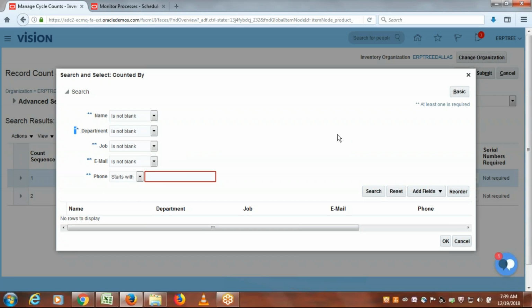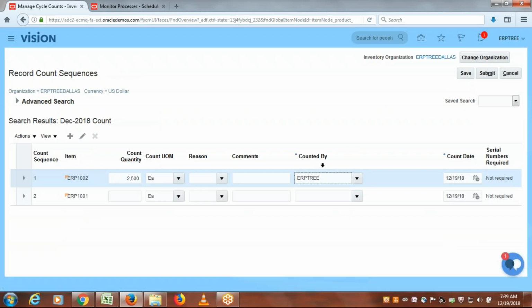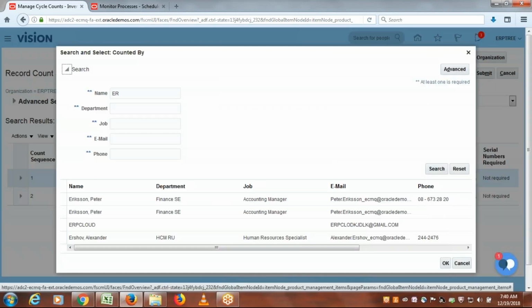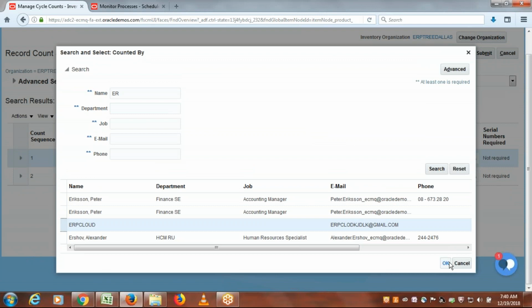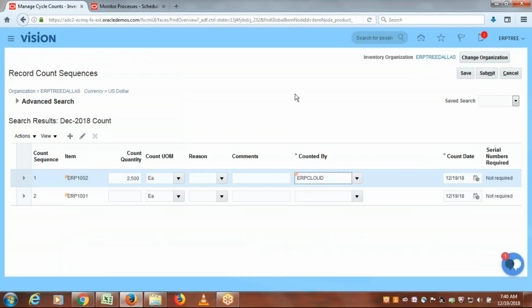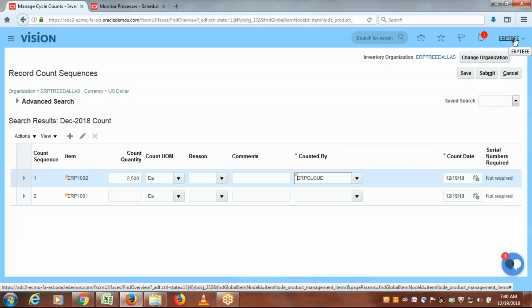Since it's double star mark, what's wrong with this? Ideally it should fetch the same user. Fine, no issues. You can select any one of these. Okay, fine. Yeah, it's not selecting.